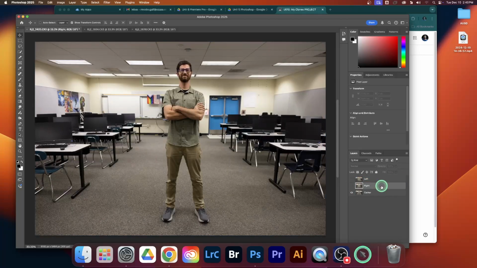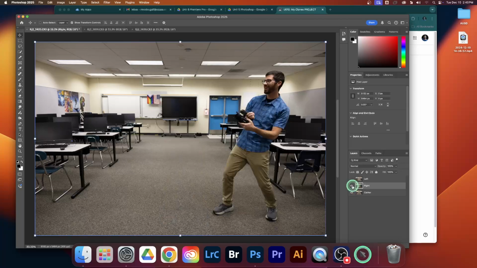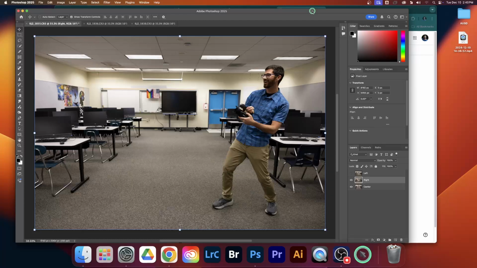So this one we'll work on first. So let's unhide this one so we can see it. On the right layer, the first thing we're going to add is a layer mask. Come down right here, click add a layer mask, because right now it's covering the one in the middle, but the mask will help brush it away.